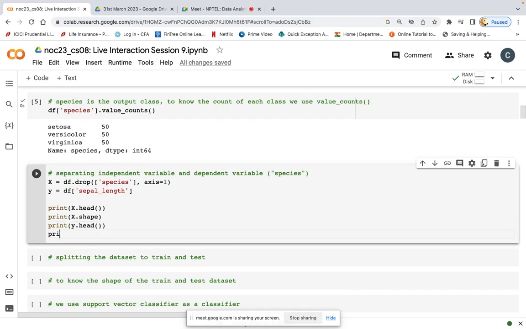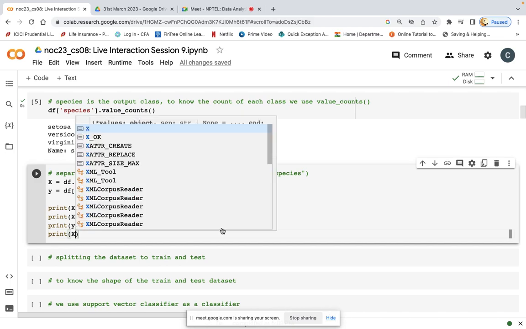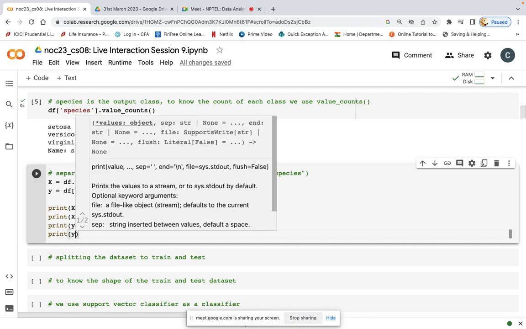Head. Sir, what is meant by axis? Axis 1 is equal to column, axis 0 is equal to row. Thank you, sir.